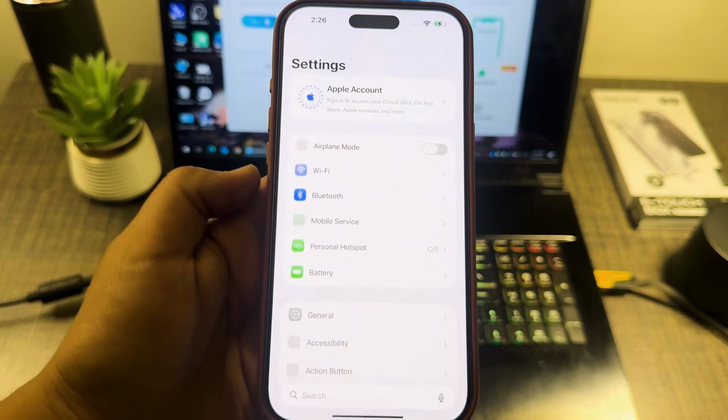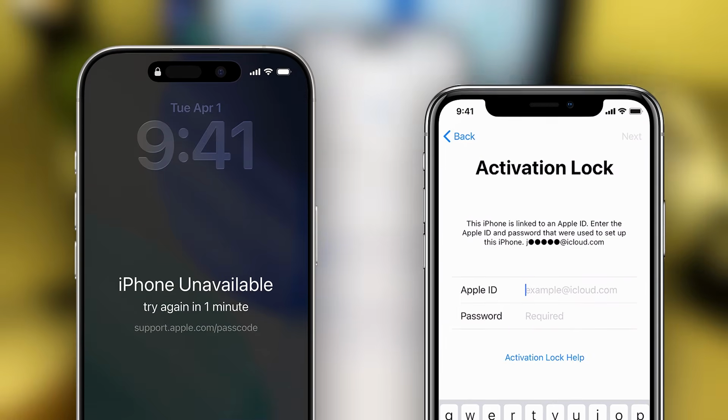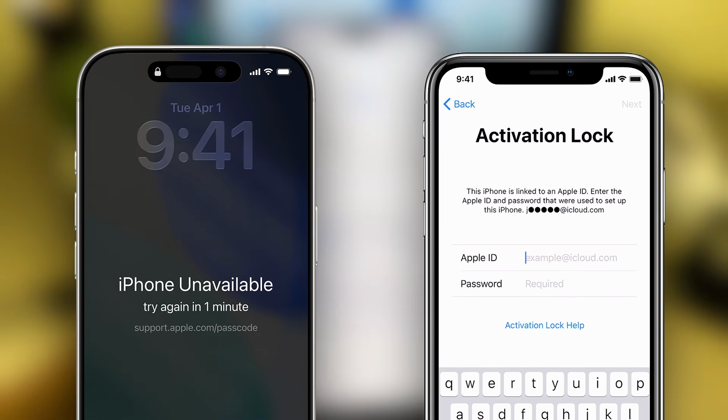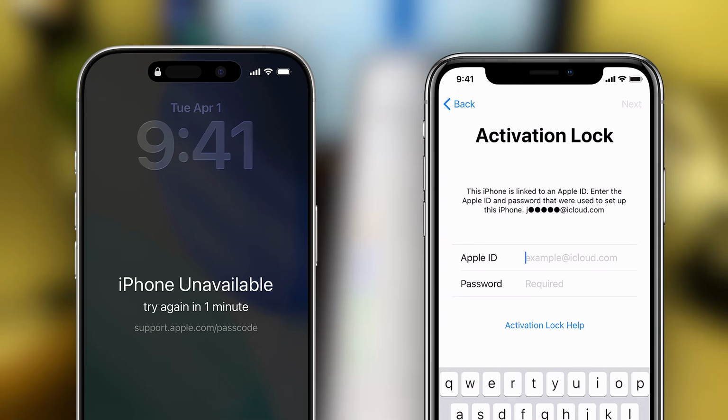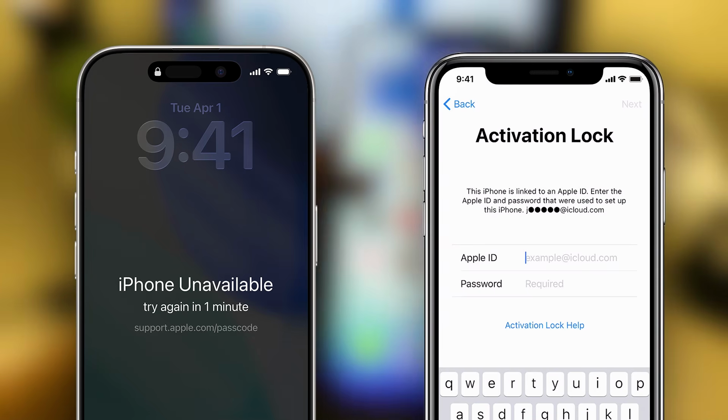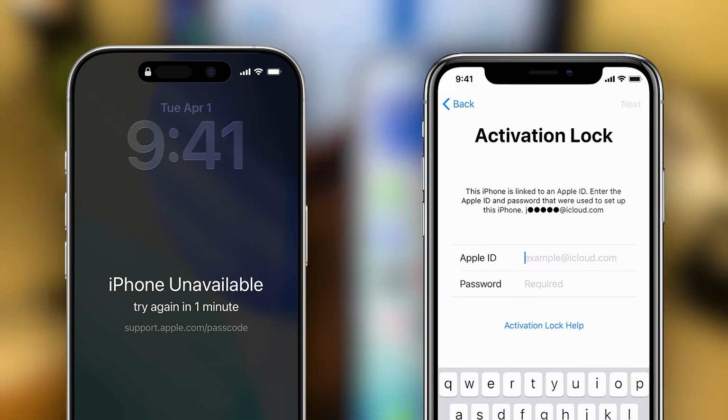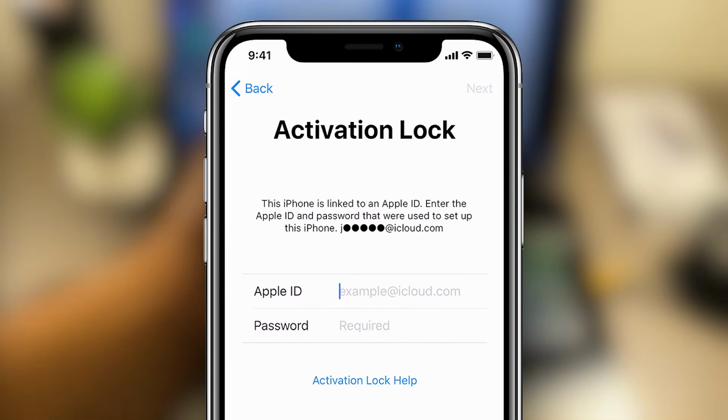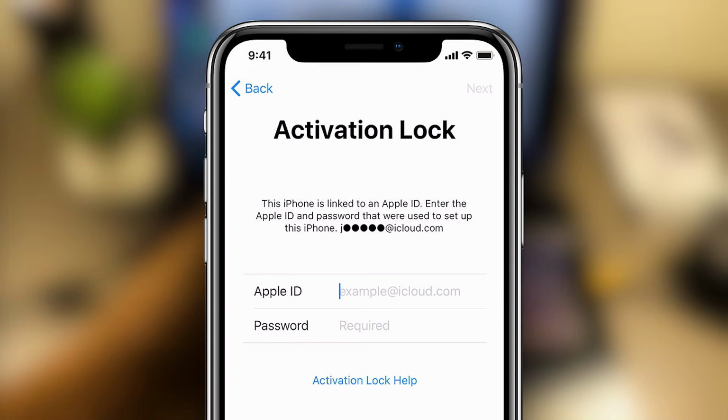Now let me explain one very important thing. Screen passcode lock and activation lock are different. The screen passcode is the password you use to open your iPhone. Activation lock is connected to the Apple account that was previously used on the device. So, if your iPhone asks for the Apple account and password during setup, you must use the account that was already linked to that iPhone.